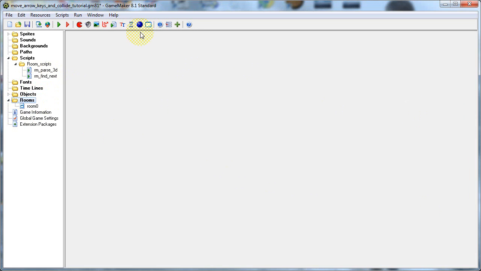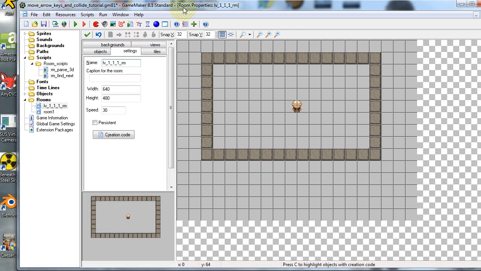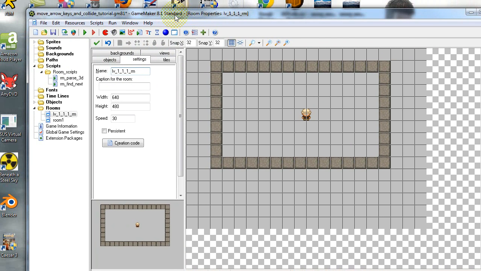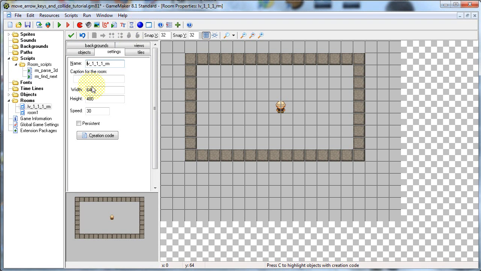Okay. So the way we're going to end up doing this, I'll just explain first. We're going to name the room something. So let's just name it LV111 RM. Let's just do that first. Now this is how we're going to do it. And don't move the window while it's recording.